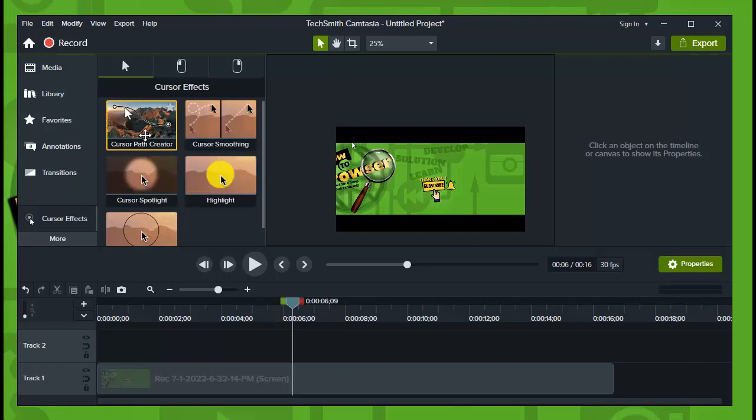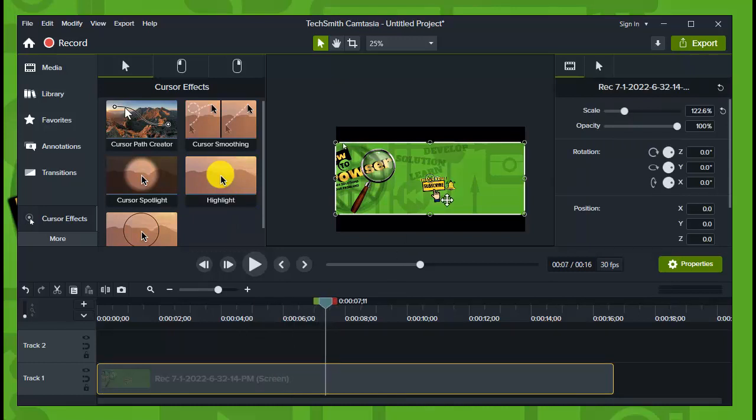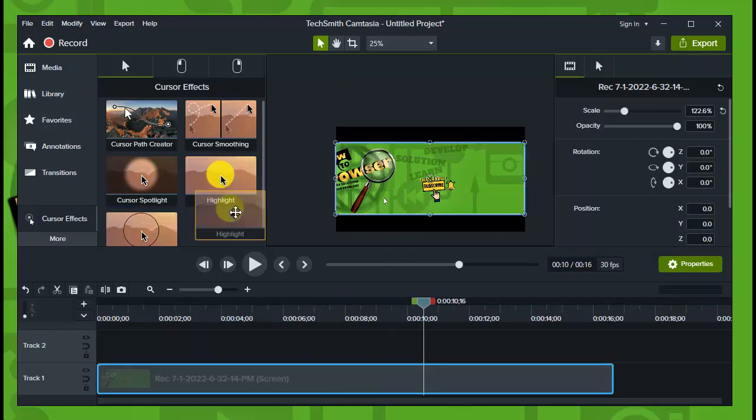So it's very easy. Now you have this cursor highlight. This is the most common one I use sometimes. And if you want to add this effect to your video, here you can see the arrow moving. So if I want to add an effect, you just need to grab this effect and drag it onto this video.